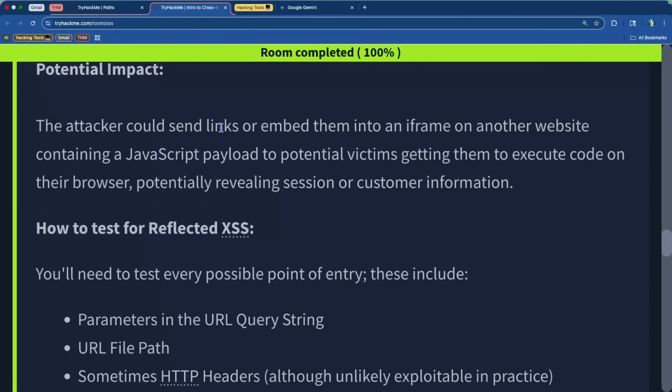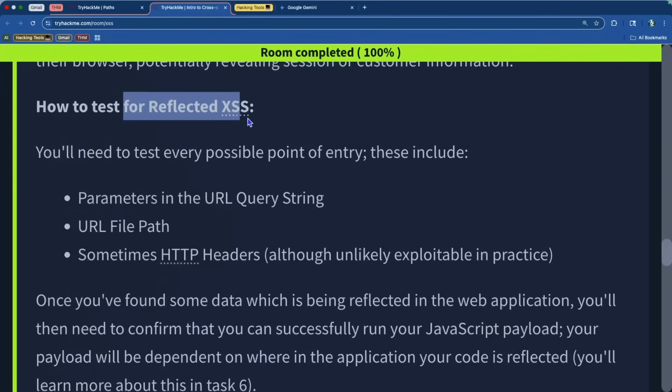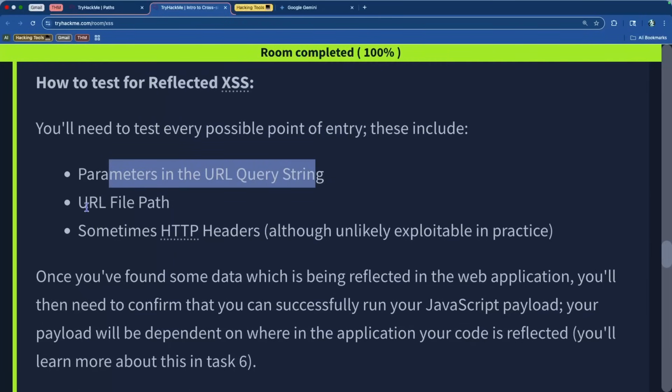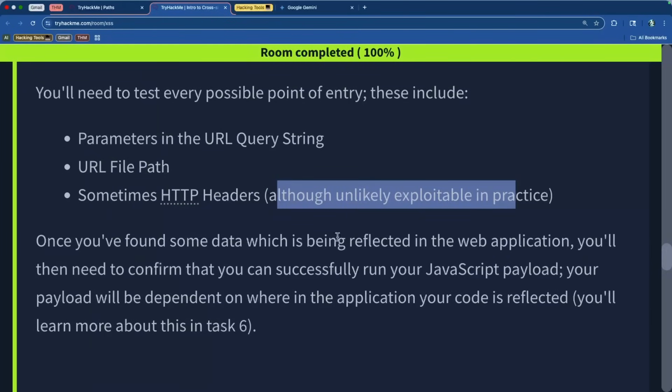So the attacker could send links or embed them into an iframe or another website containing a JavaScript payload to potential victims, getting them to execute code on their browser, potentially revealing session or customer information. So how to test for reflected XSS, which was actually one of the vulnerabilities that we saw at the very beginning that somebody had exploited on HackerOne and they got paid $2,500 for it. You have to test every possible point of entry. So it could be parameters in the URL query string, the URL file path, HTTP headers, although it's unlikely, or just modifying the source code as you just saw previously.